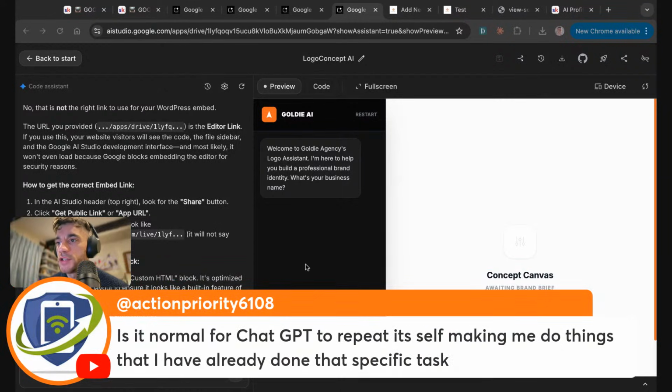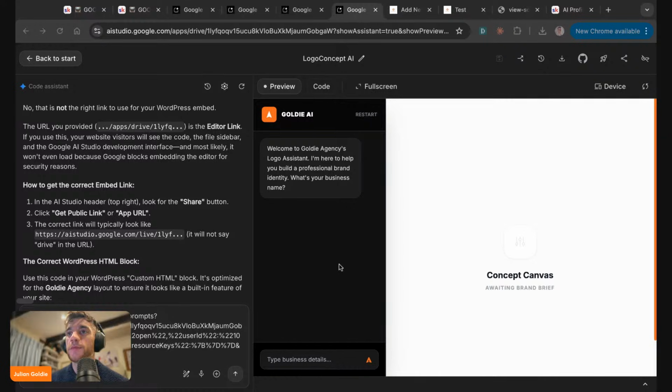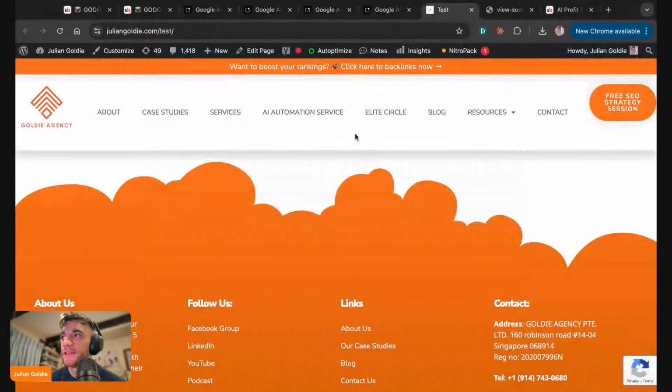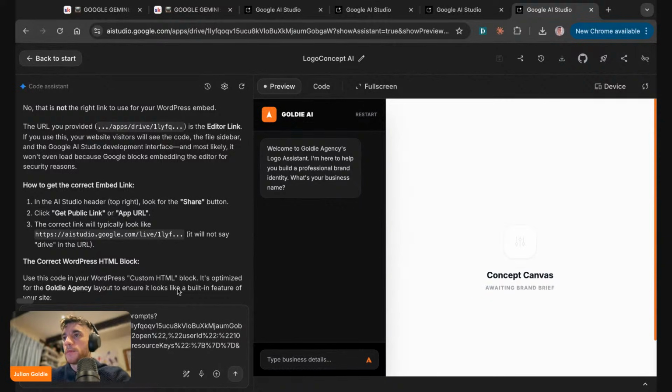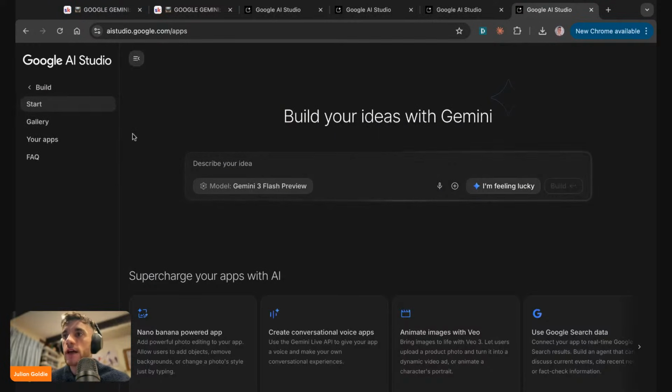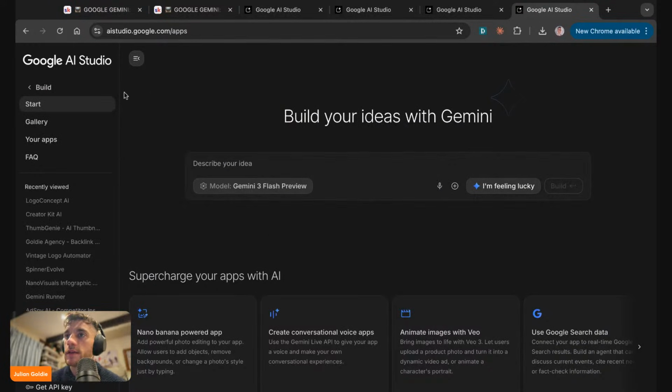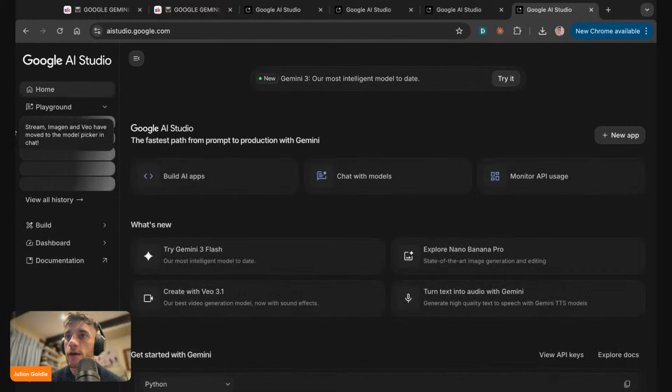Is it normal for ChatGPT to repeat itself, making me do things that I've already done for that specific task? Yes. That's why I don't use ChatGPT anymore. The outputs are really bad. I've just wasted so much time with ChatGPT, particularly after the latest updates. I don't think it's good at all. I actually did a comparison, but in the past. The only thing that I do like ChatGPT for is, for example, coding.